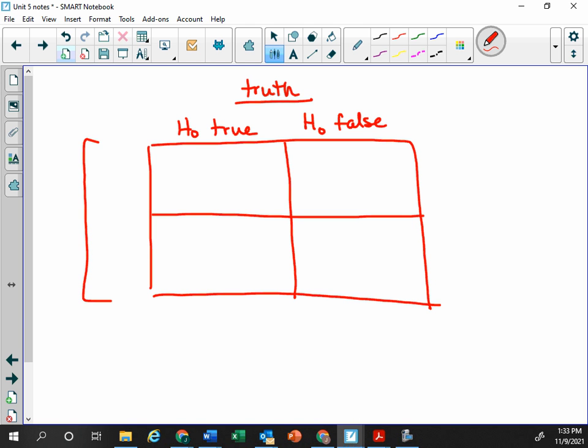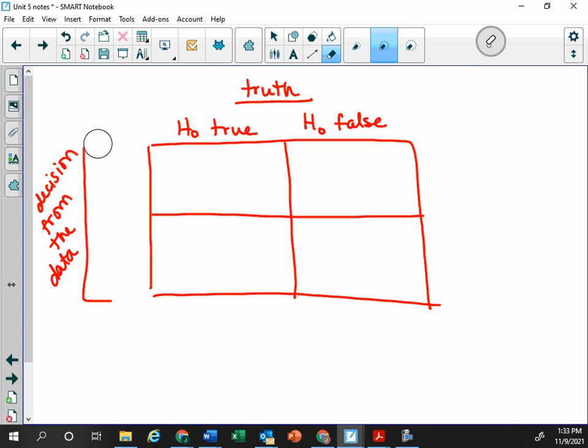And then on the left side over here, this is your decision from the data. What I mean by decision, that's the rejecting or failing to reject, comparing the p-value to the alpha, what we were doing in our test there. So first is reject the null. Second option, your decision could be fail to reject the null.